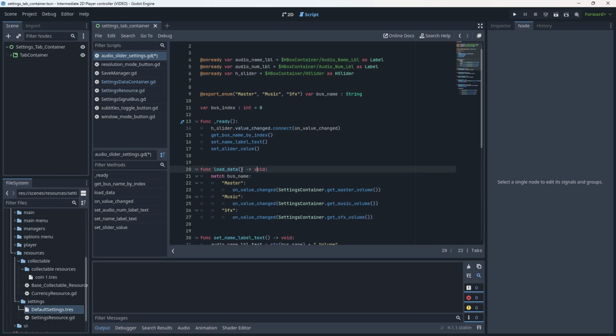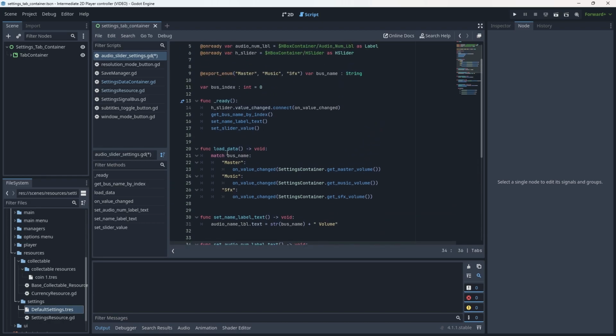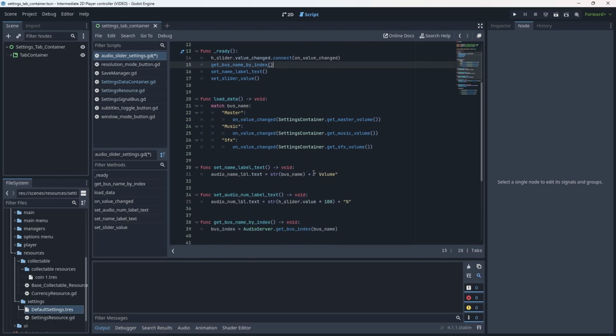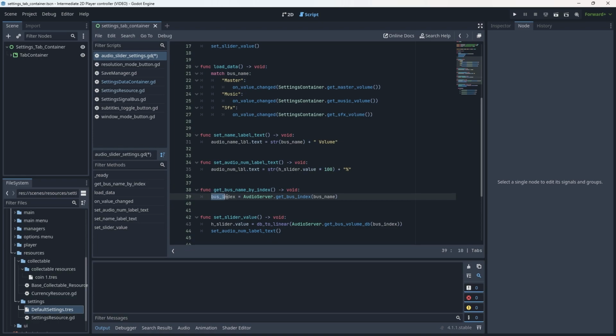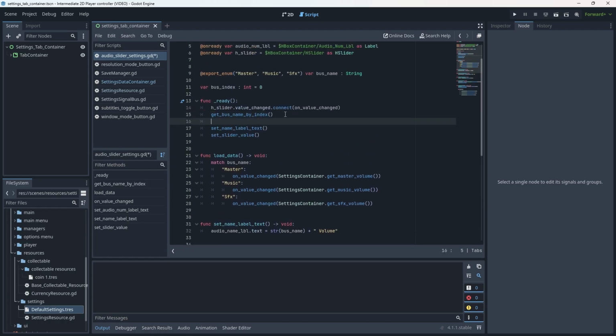Now comes the problem of where we actually use this load_data function. If we put it at the very bottom, all of our names, labels, and values are going to be set already. They're grabbing the bus name and the volume, which means we can't put this at the very end, otherwise it's not going to reflect in our menus correctly. So we need to figure out where to put it. Let's check the get bus name by index. We are grabbing the index for the bus and setting it correctly. So we need to do this right here, just after we get the bus name by index.